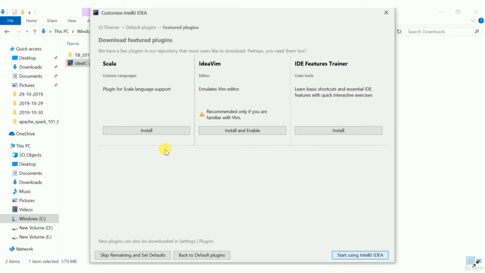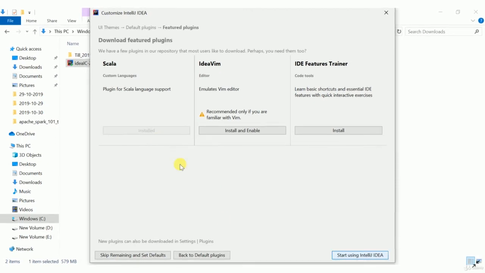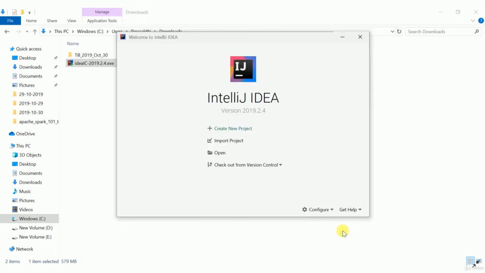Once you click on install, it will start downloading SBT and installing it. We are going to use SBT based Scala projects for developing Spark applications. Once this is complete, it will say install, and you click on start using the IntelliJ IDE.